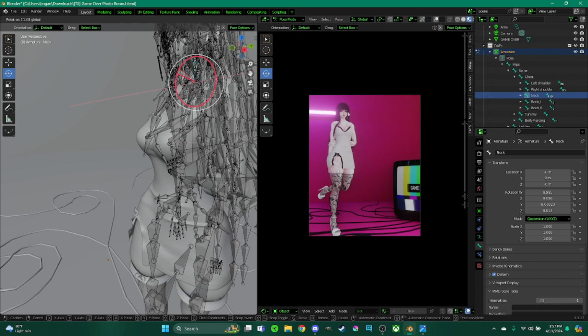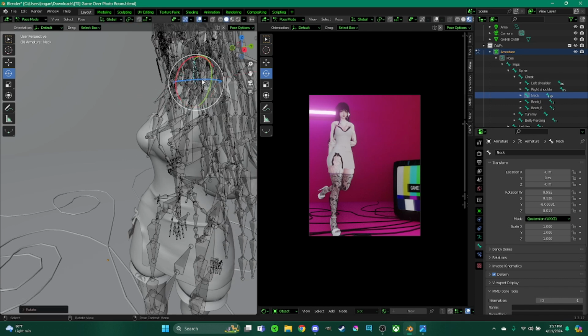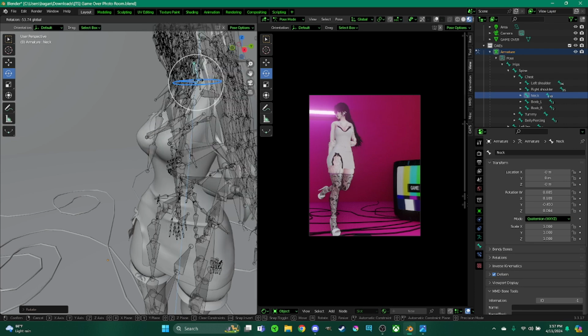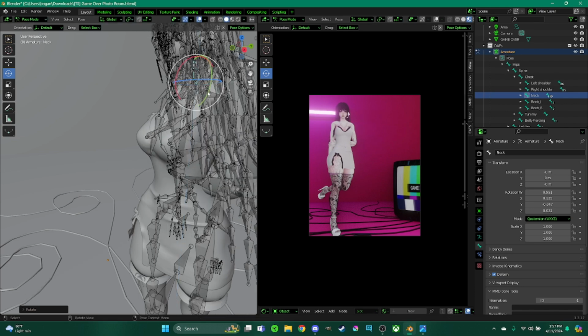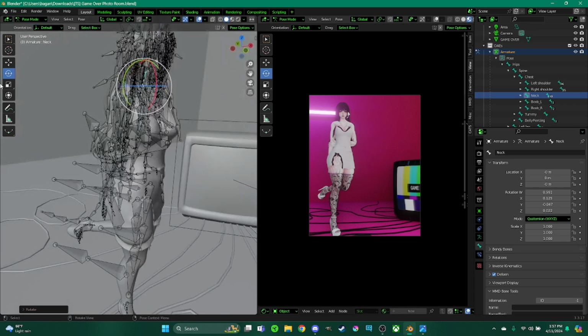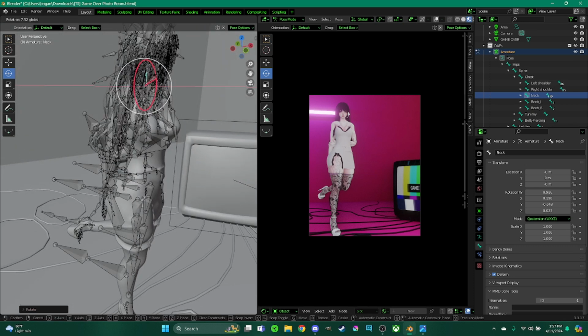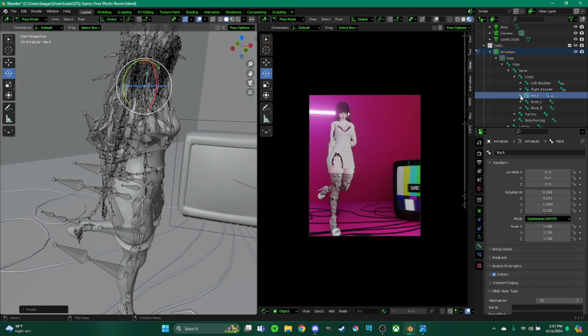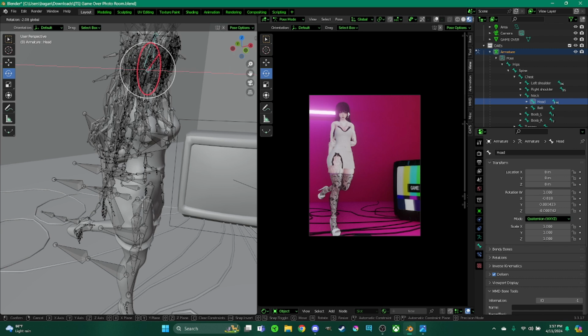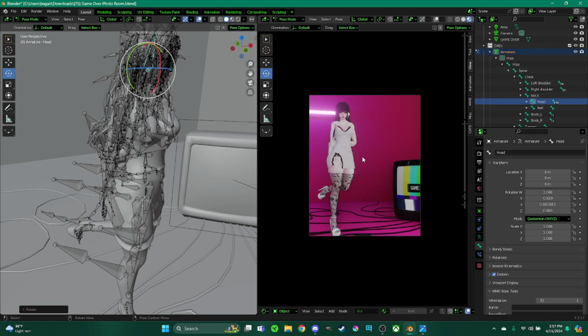You're going to look down and over. Oh, too far over. Down and over. Maybe make her look down just a little bit more to hide that hair a little bit. And then you're going to open this, open head. Move the head a little bit. And it should look something like that.